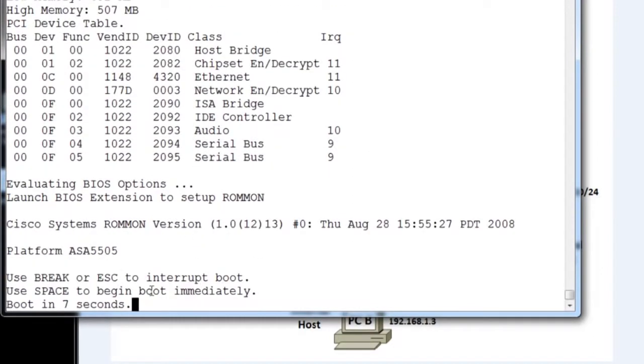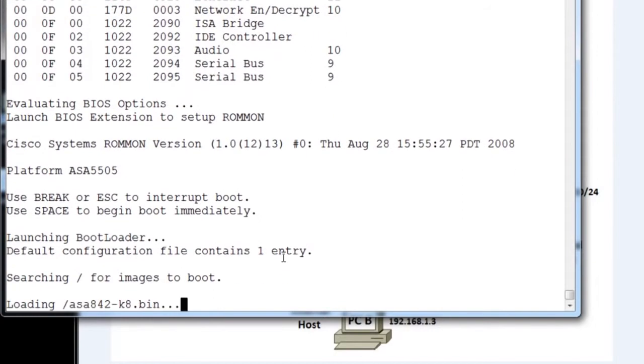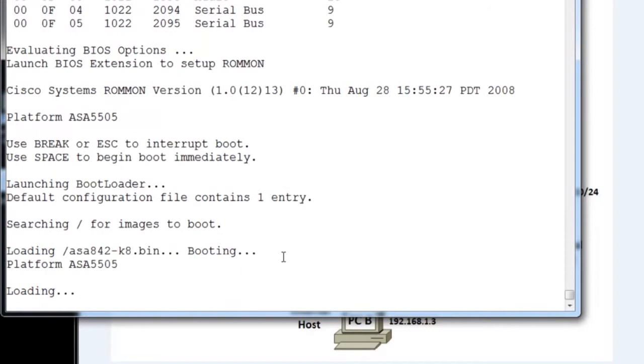Now, you'll notice right here, if you use the break or escape key, you could end up in ROM monitor mode, or ROMMON, and that would help you to do password recovery if you were in trouble and needed to recover a password on the ASA device.